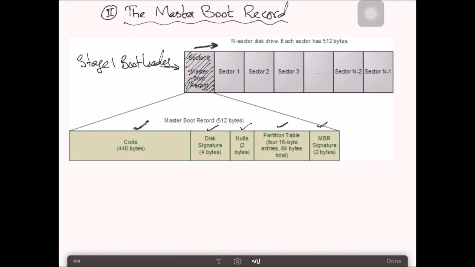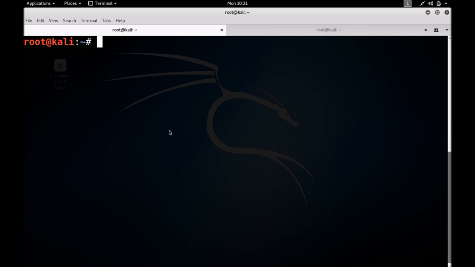Okay. So in the previous session as well, we have seen different commands that can be used to see the contents of the 440 bytes of code and the disk signature. Let me move on to the terminal. Now we need to see the command to view the MBR signature. So the command to view is dd if, input file is equal to /dev/sda, bs is equal to 512. That means at a time I want to read a block of 512 bytes. Count is equal to 1, that is, I do it only once.